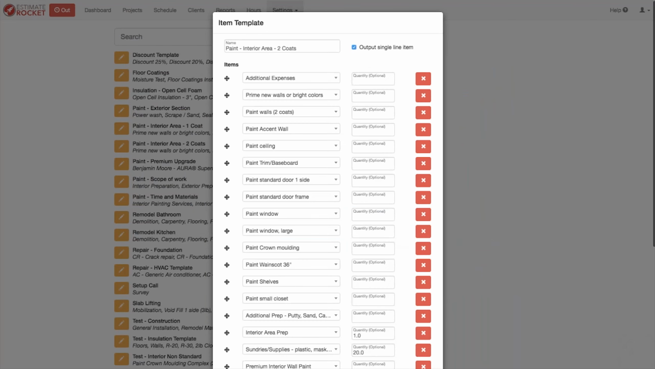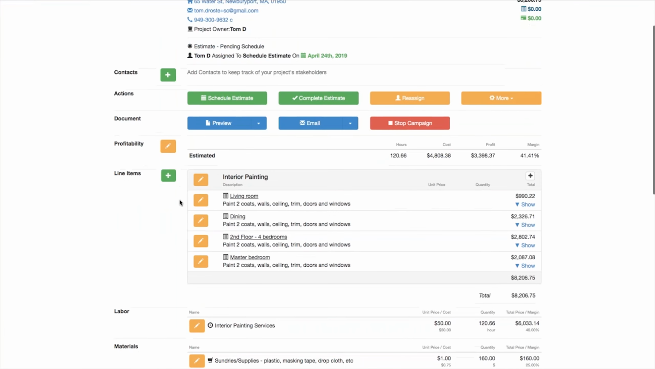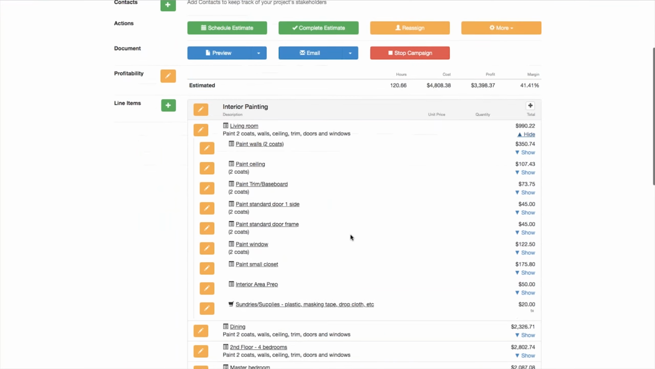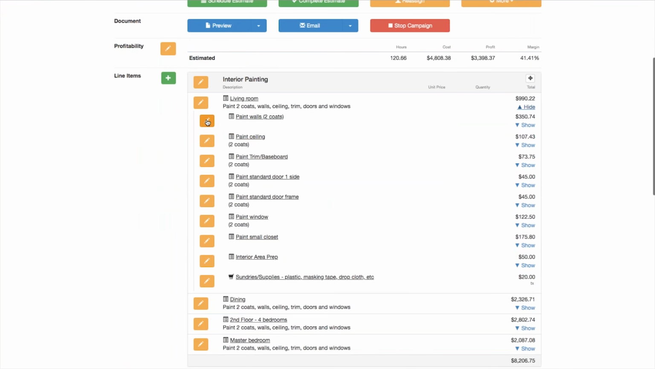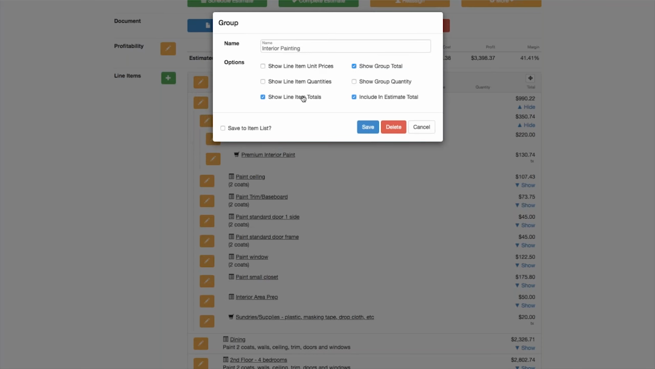So when we go back over to our project, our painting project, and we look at our living room, and we drill down to our paint walls 2 coats. Now, these assembly items we can actually drill into and look at. So we can drill down and see what the values are for the different items in here. And I'm just going to quickly change my column heading so we can see the quantity and the unit price columns, so that'll be useful.